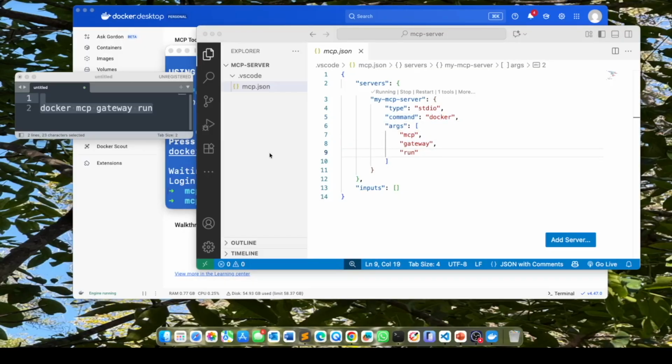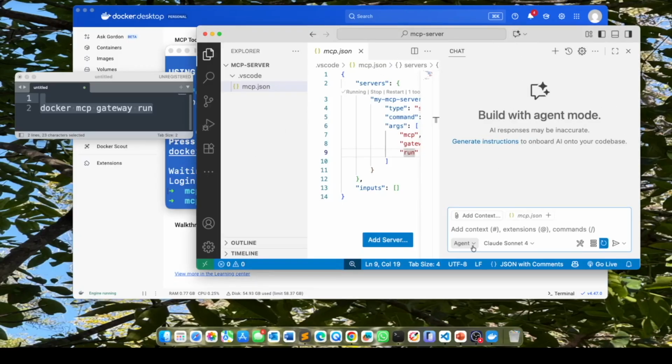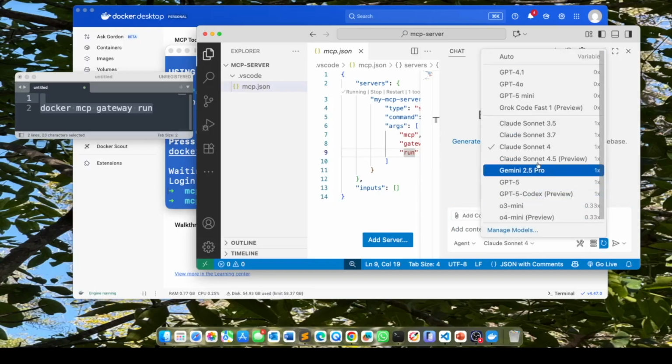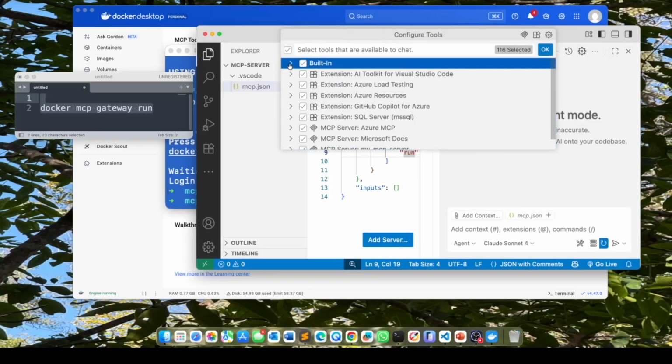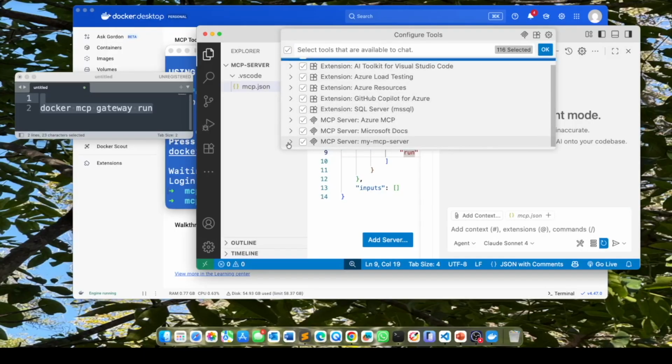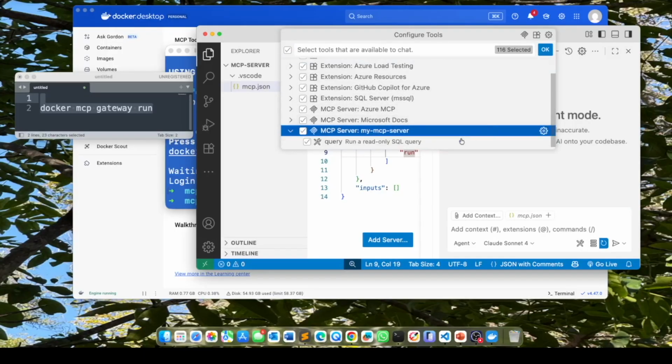Let's open up the GitHub Copilot chat window by clicking on this. And you should choose Agent Mode here and any of the Claude models. I'm going to choose Claude Sonnet 4. You can also click on this Tools icon, and if you go to the bottom here, you will see that this server that we configured, named my MCP server, it is running and it's got only one tool.